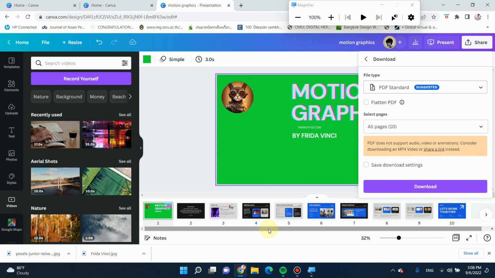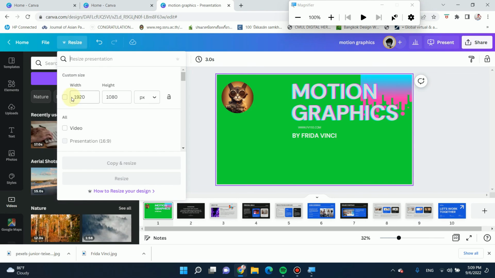So I pretty much covered everything here. This is just very basic. Oh, another thing, if you use the Pro version, then you can resize your work as well. Use customize size here.